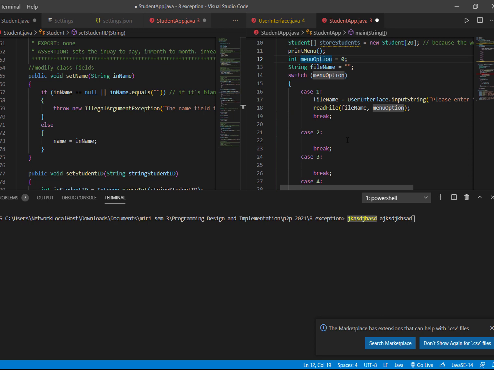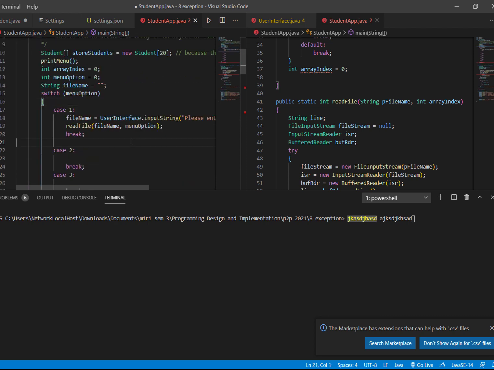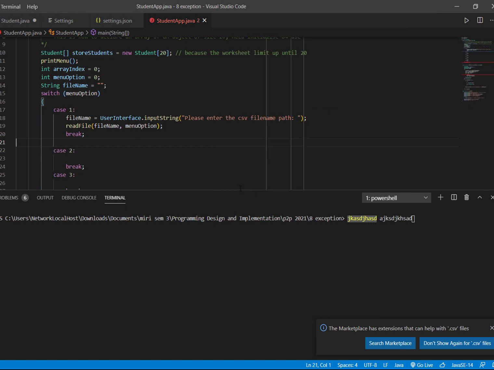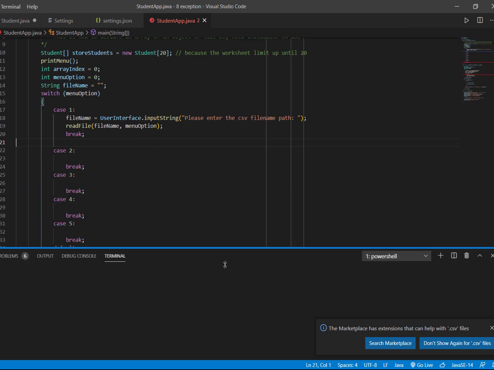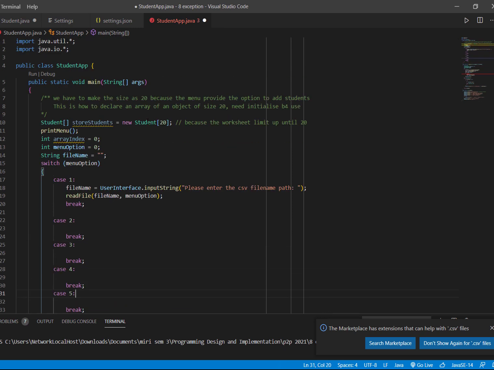I accidentally deleted the index. We have an integer array index equal to 0, like this. So I close this one first, and close this one. So this is what has been done so far. Oh, it's integer. In our main, we already prepared a store of students, an array of size 20.